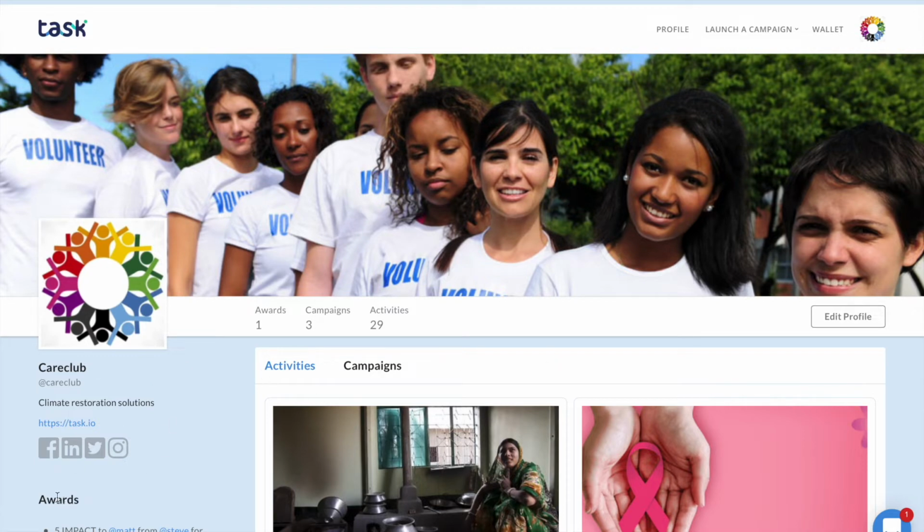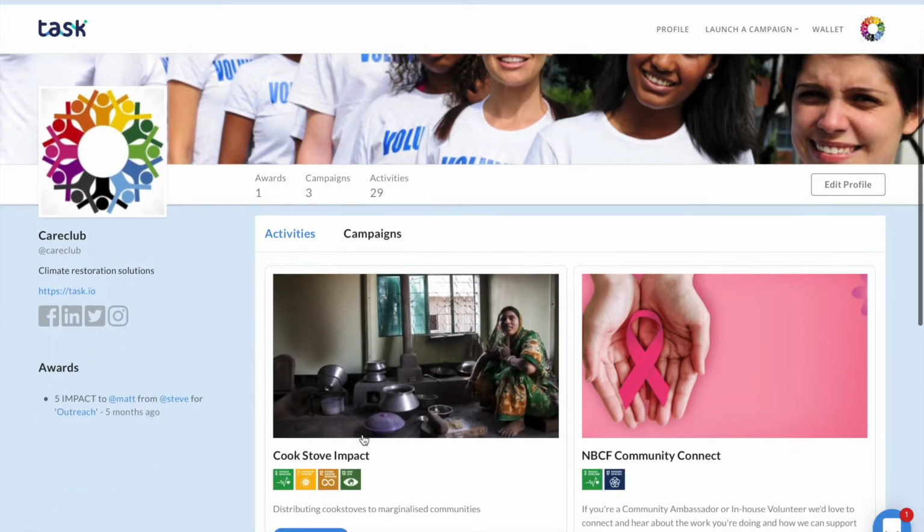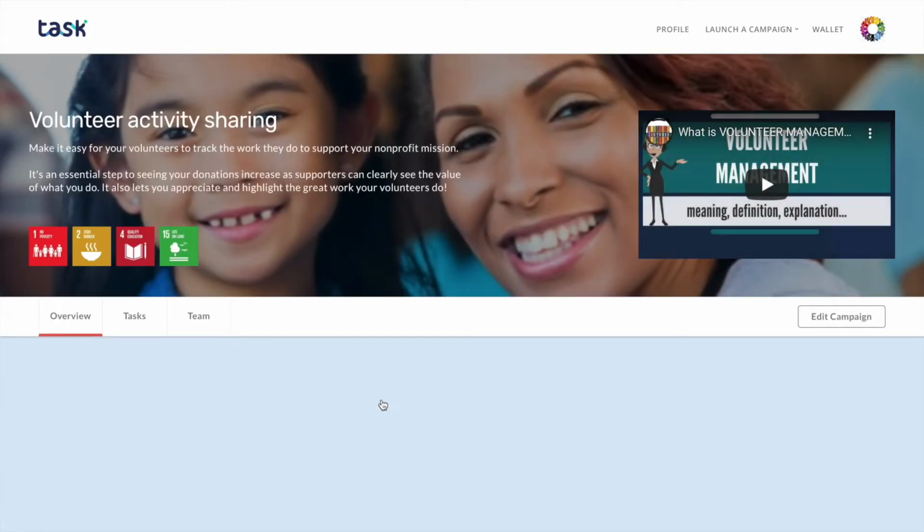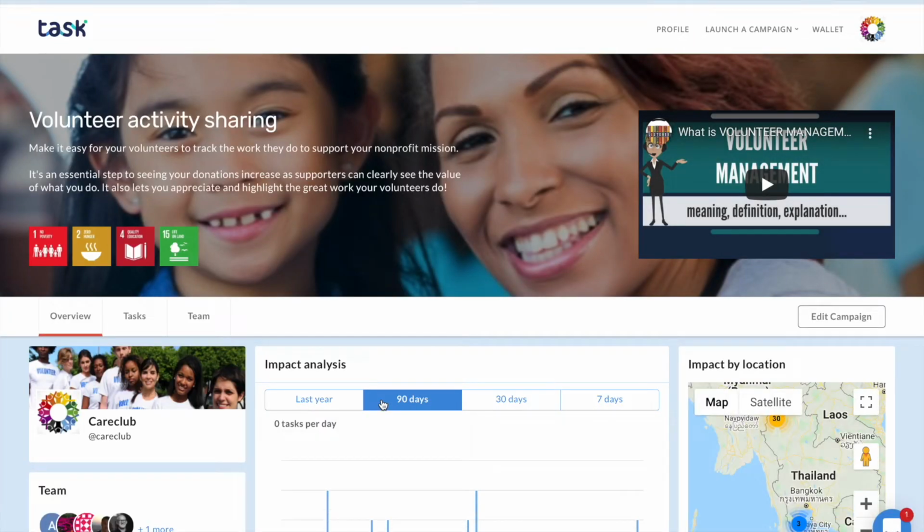I've got a picture at the top, and then I can see the various campaigns that I've created. So we're going to go into a campaign that's already developed, volunteer activity sharing. And here, this is now my campaign page. This could be a public page, so you can share it out with supporters. It could be private, invite only, so different security levels depending on what the campaign is all about.